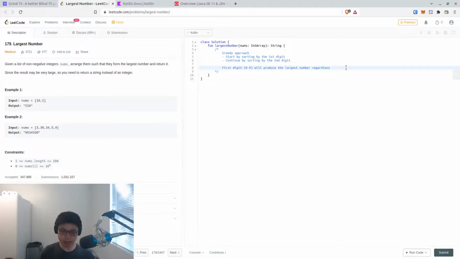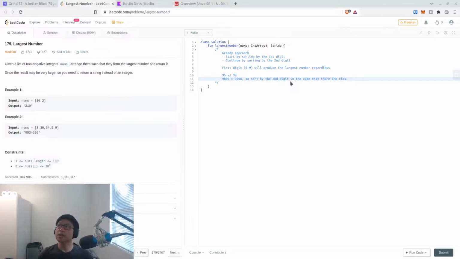But there's an additional case where if you have numbers like, let's say, 95 versus 98, right? In this case, you want to do 98, 95 because that's greater than 95, 98. So you want to sort by the second digit in the case that there are ties, right? Let's see.